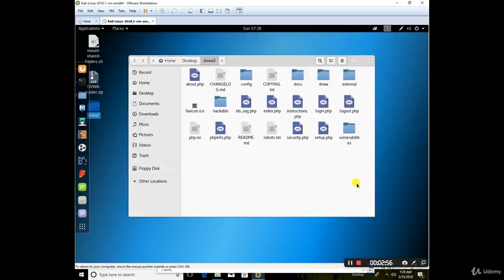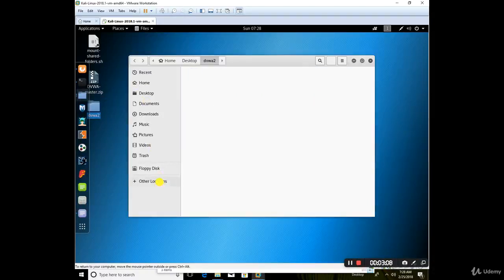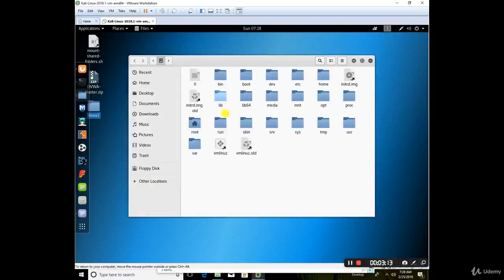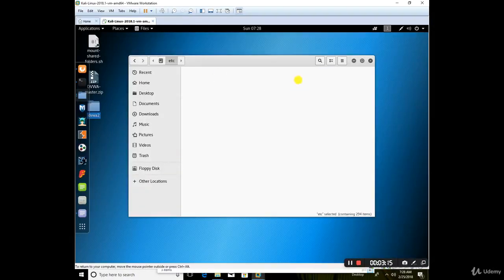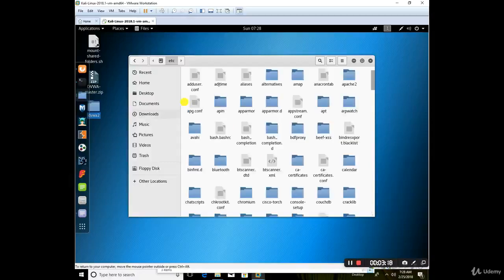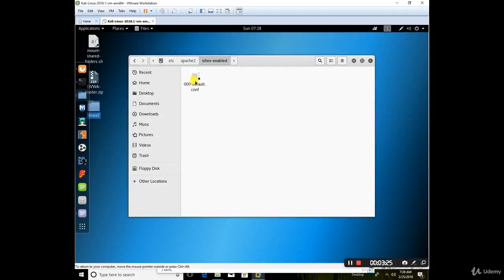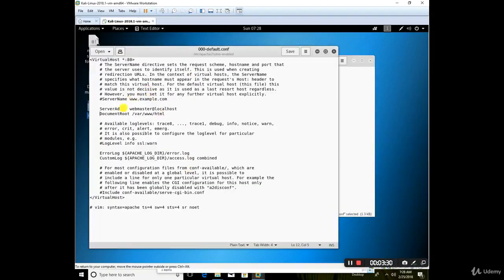Same exact thing, guys. Okay, we've downloaded it, we've extracted it, we know where it's going to run, and just in case you've forgotten, I'll show you again. We're going to go to other location. We're still going to use Apache to run this bad boy. So etc, apache2, sites-enabled, default. Again, it's still going to run here.